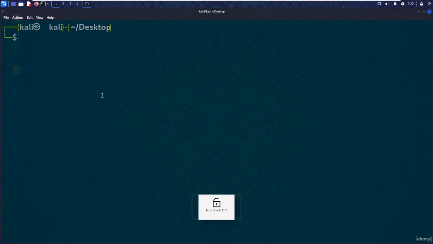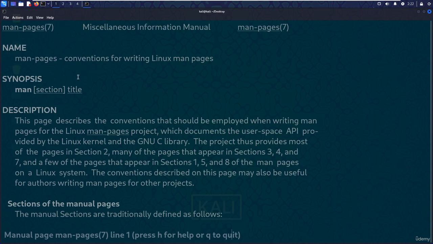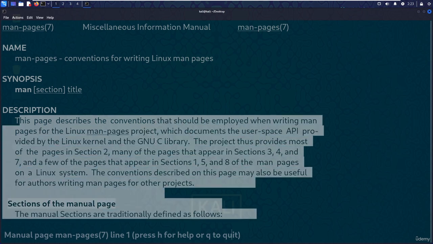So let me go to Kali Linux. Okay, and the first thing which I was discussing is man. Man is manual. If you want to know about man itself, you can type man and man page. Let me type that. So hit enter. This is all about man. It can help you about the man page. So this page describes all the documentation about this man page.